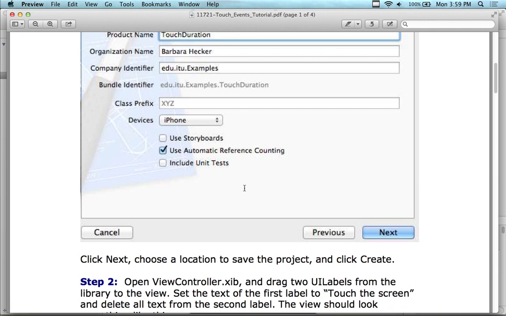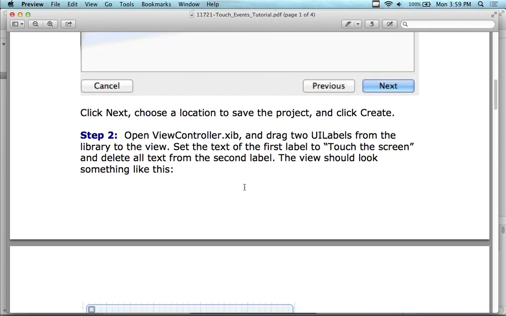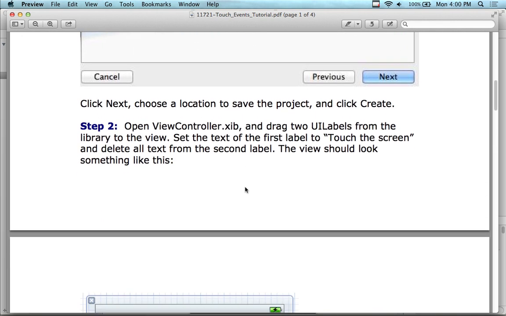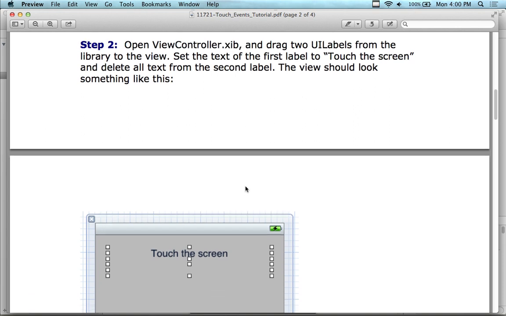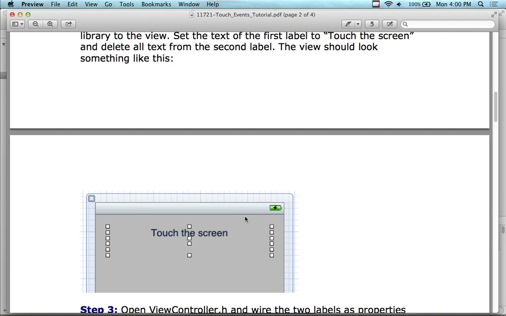Okay, so let's see what we're going to do here. Go ahead and create the project, which we just did. Open the XIB file or the storyboard. We're going to drag two labels and stick them on the UI. It's going to record, and we're going to put touch the screen on it.